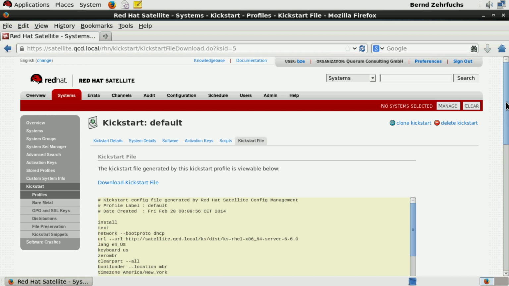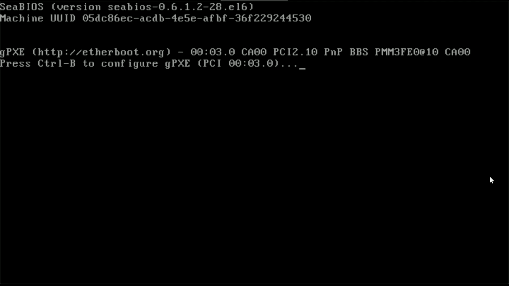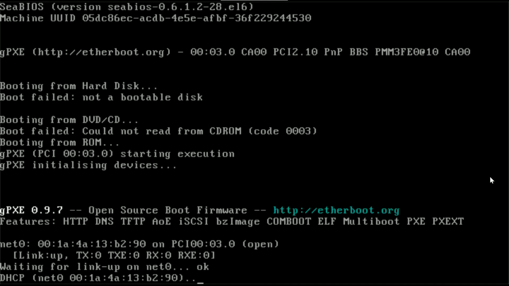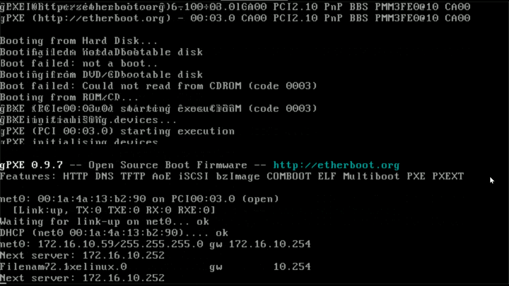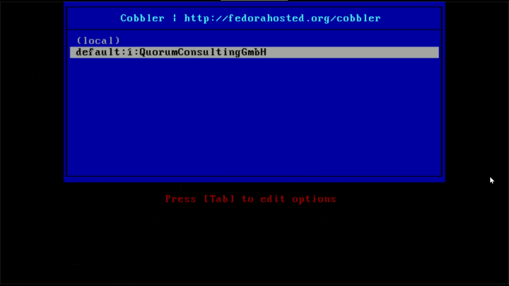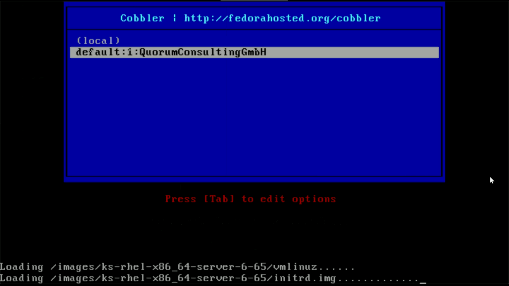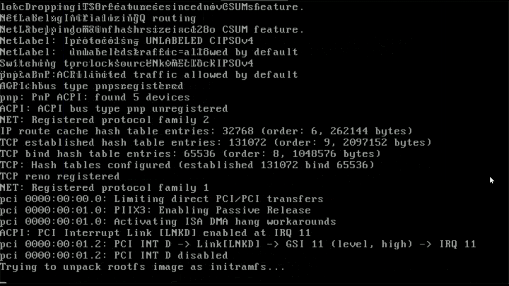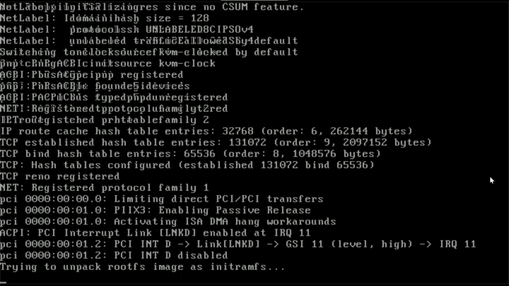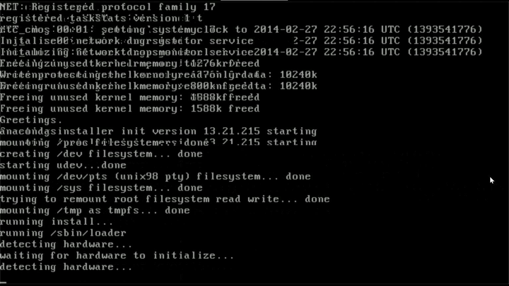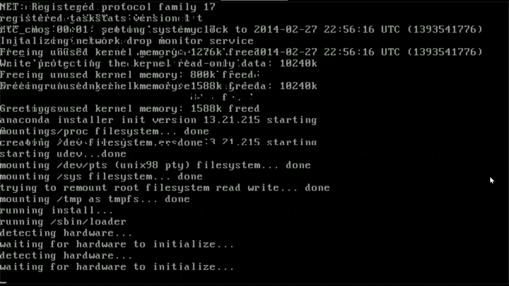Now let's boot the system. The system will direct boot into PXE. On the PXE menu, you can choose your created kickstart file. Now the installation starts and runs completely unattended until the installation has finished. When the installation is finished, the system will automatically register on the Red Hat Satellite.